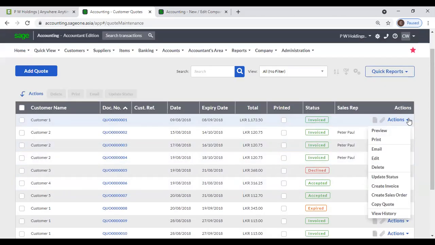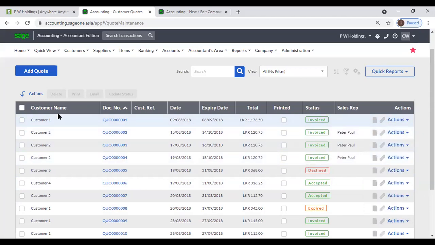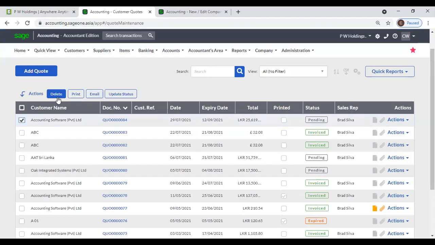Next, actions. From here you can preview this quotation, print, email or edit, delete, update status, create invoice, create sales order, copy code, and view history. And you can see there are some inactive buttons, and if you tick any quotation, these buttons will activate. Now, if you want to delete, you can select more than one quotation and delete them, and you can print or email more than one quotation at a time.